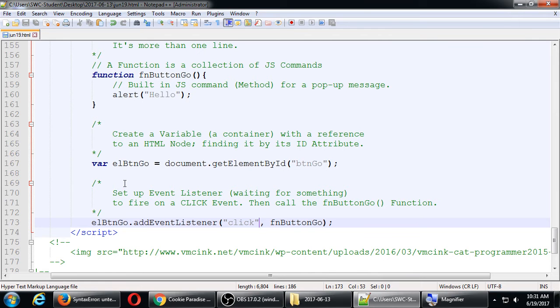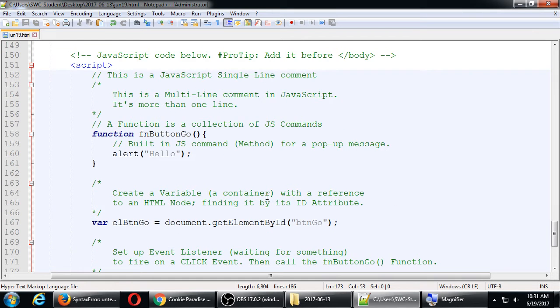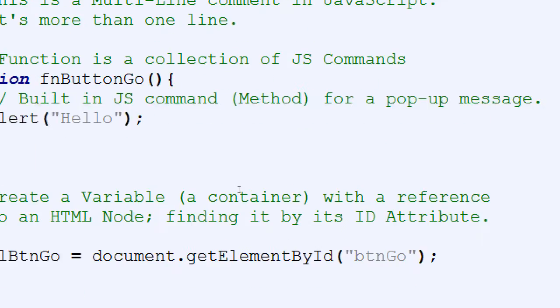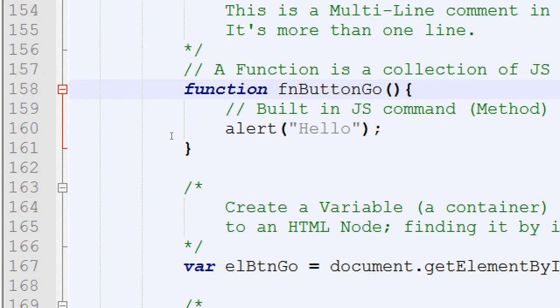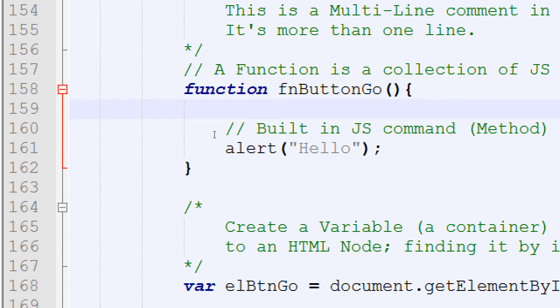Well, this did a hello. I wanted to say hello with your name. If we're asking for a last name and first name, why not make it say hello, Victor Campos? So we can do that. Let's go back to the function, the go function button go. Inside a function, we'll create a new variable, a new container.